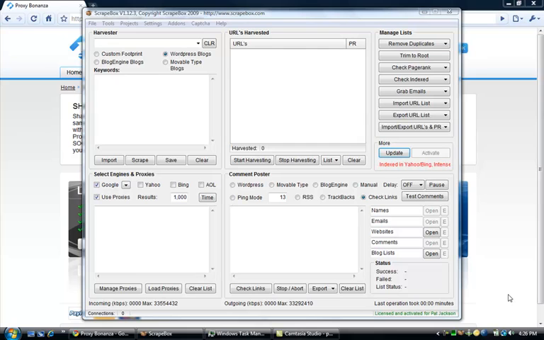Okay, so let's get straight into the first video, which is how to set up proxies. It's really important that you use proxies because if you're harvesting thousands of URLs from Google or commenting on thousands of blogs all from the one IP address, it's not going to take very long before your IP starts to get banned. If you use proxies, you're constantly posting and scraping from a different IP address, and this pretty much prevents you from getting banned.